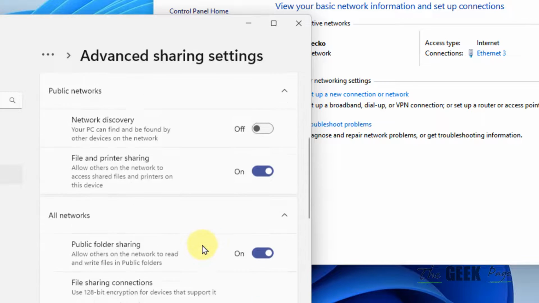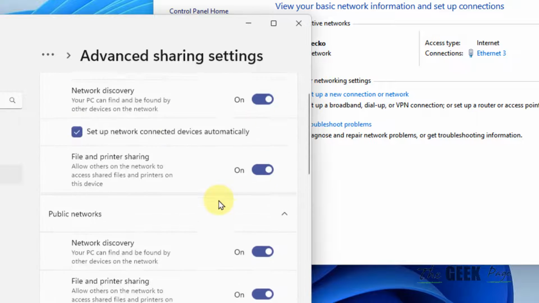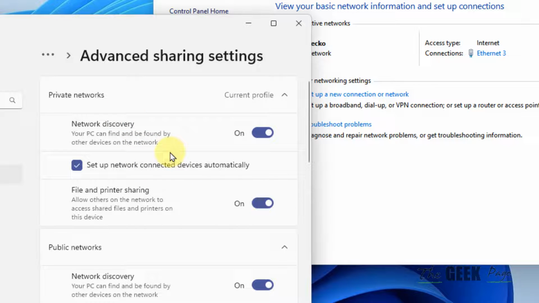Okay, so this is how you can turn on or turn off network discovery for your current or all networks settings in Windows 11 computer.